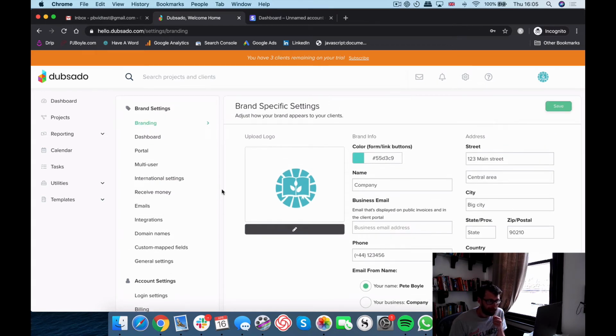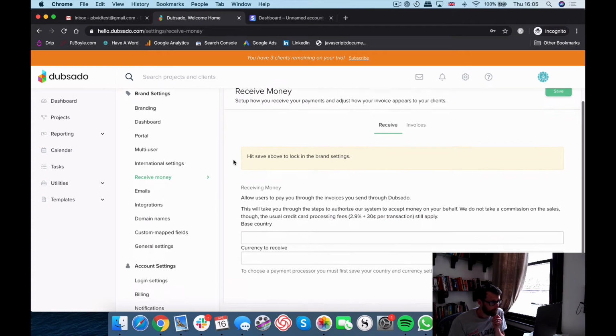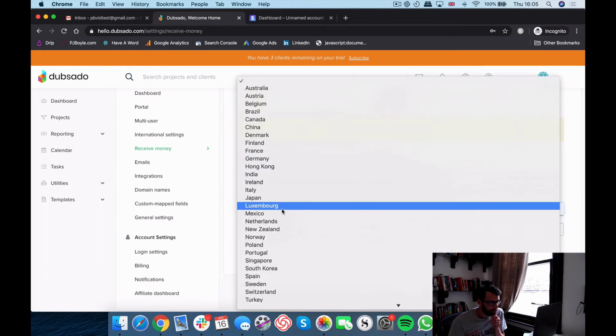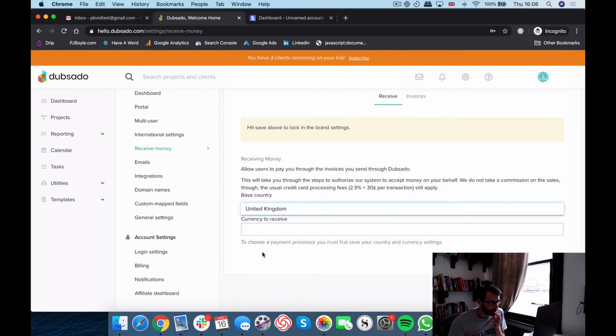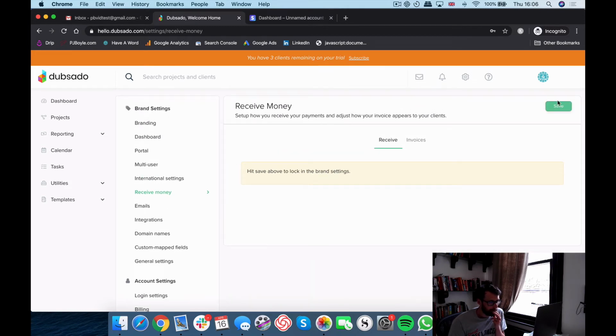What we want to really set up now is how to receive money, because if we're going to be sending invoices to people with a pay here link, basically a big button which will open a checkout for them with that amount in, where they can pop in their credit card details, we need to be able to receive the money somewhere, right? So if you go to receive money, there's the dog, always. Oh my god, that dog is so noisy. So we're going to go UK, currency to receive, British pound. Perfect. Click save.